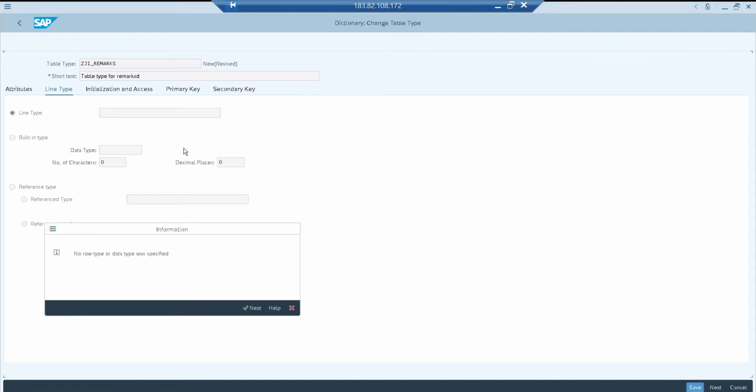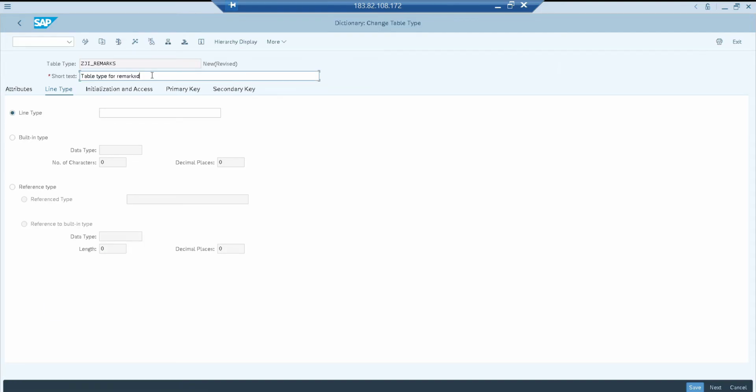So okay, I didn't specify it. So here you can have one more structure. Maybe you can use one more structure, but here remarks is only one field. I'm going to use a built-in type. We'll try different options as well. Don't go with the same options.